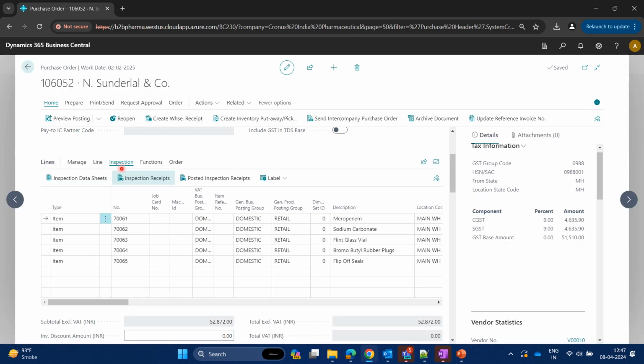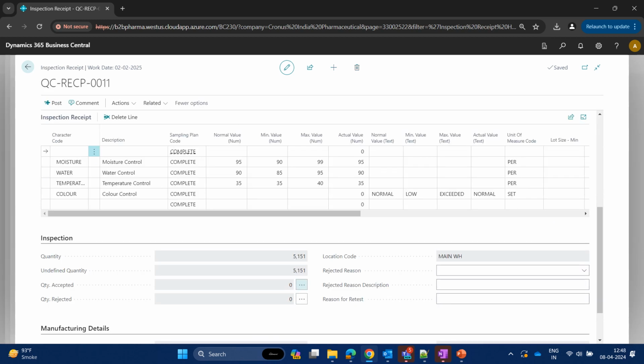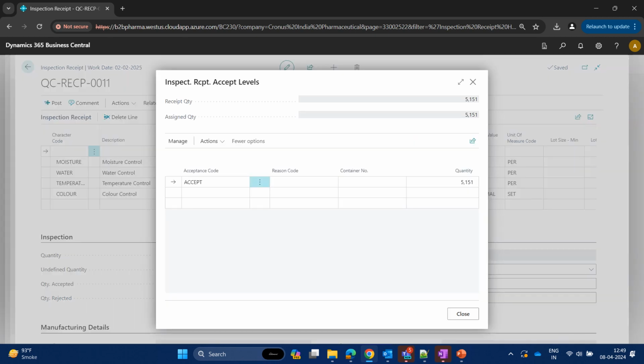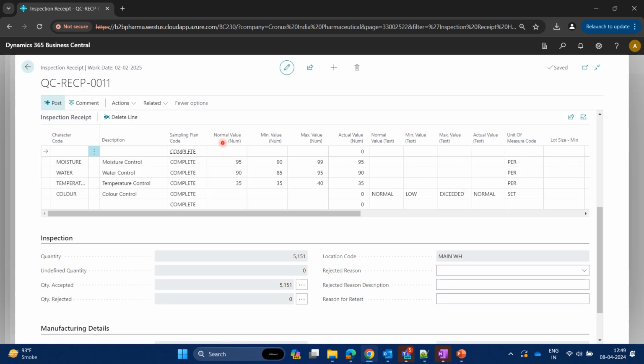Navigate to the Inspection Receipt page for accepting or rejecting the lot. Click on the Quantity Accepted field. Enter the acceptance or rejection details and quantity. Post the inspection receipt.